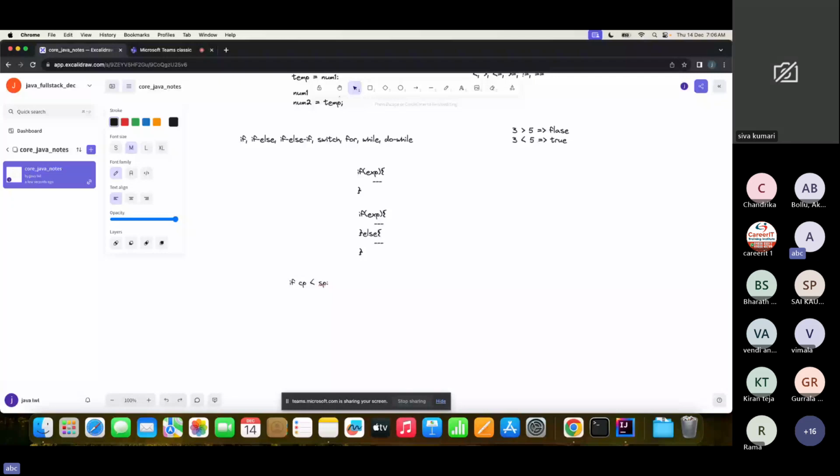If not, else if my CP, cost price, is greater than SP, selling price, you will make a loss. If not, else there is no profit, no loss. He has not made any profit, and he has not made any loss either. It's like whatever he bought it for, he has sold at the same price.